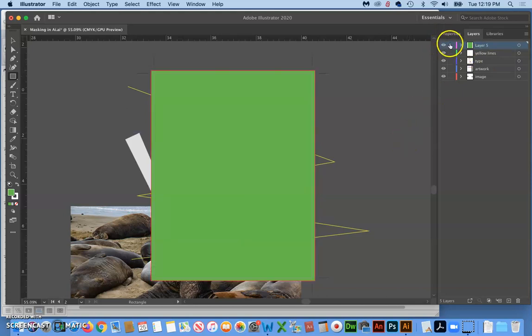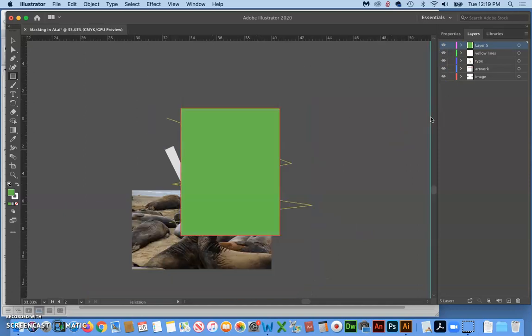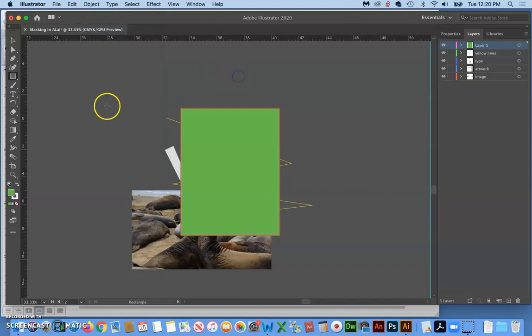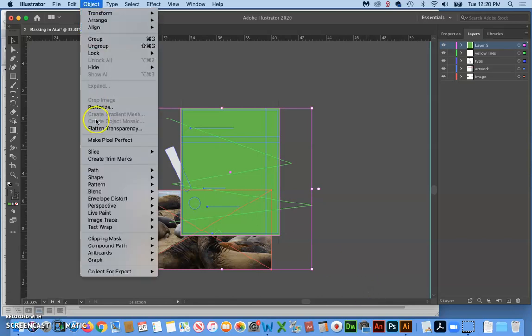Now, a couple things. You have to select the mask and everything that you want to mask. So make sure that nothing is locked over here. If it is, simply unlock it, and then go over here to Object, and if Unlock All is selectable, in other words black instead of grayed out, then select it as well. Okay, now make a selection of everything. I'll just draw a marquee around everything, and then I go to Object, go to Clipping Mask, and then to Make.